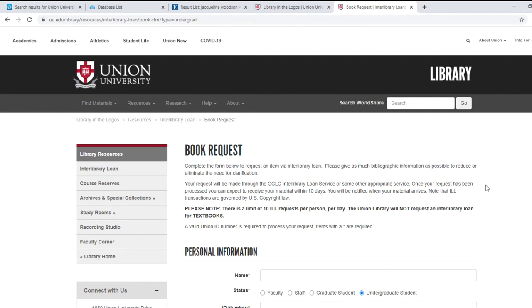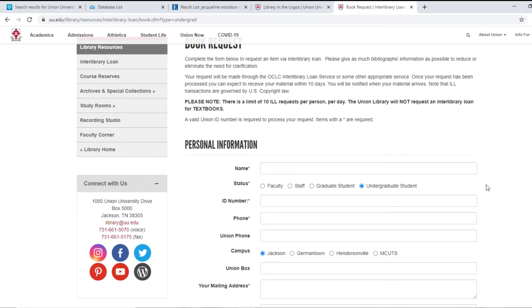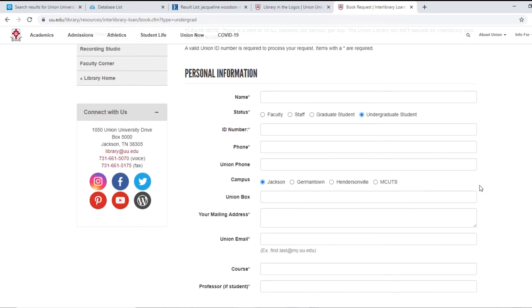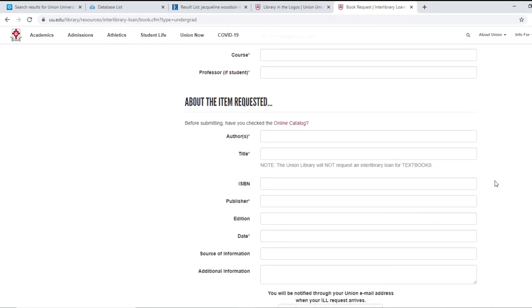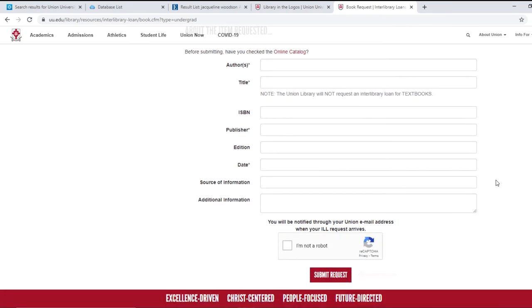The Interlibrary Loan Request form requires personal information such as your name, your ID number, your phone number, your email address, and the course if you're a student. The bottom half of the form requests information about the material you would like. Please complete the form to the best of your ability, including the required information indicated by the asterisk. Simply submit your request and you will receive an email when your material is available.